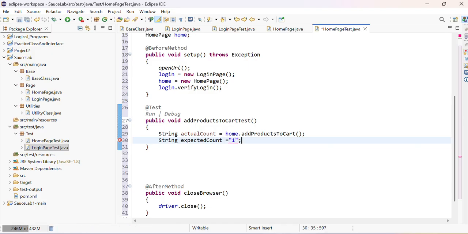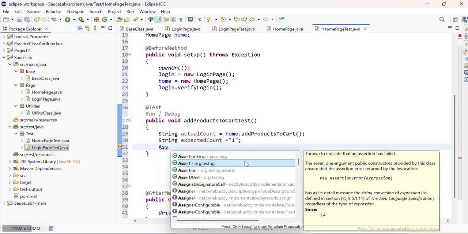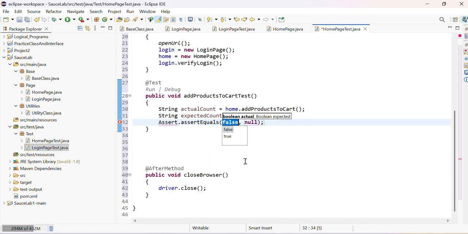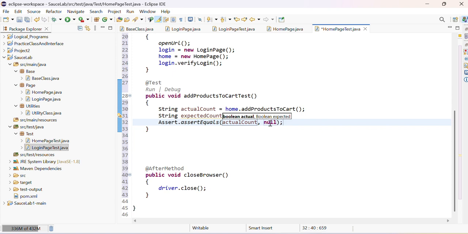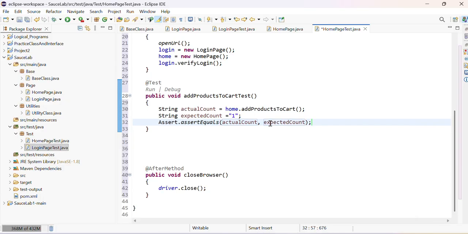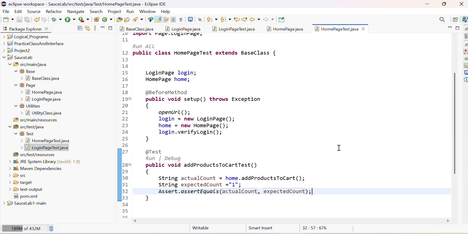And use the Assert dot assertEquals, and use here actual count and expected count. So if the count is correct, then it will return true. If the actual and expected counts do not match, then it will return false. So let's save this, and now we are good to run this class, right?